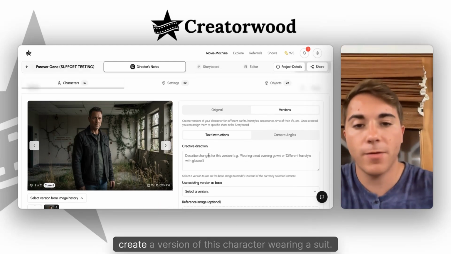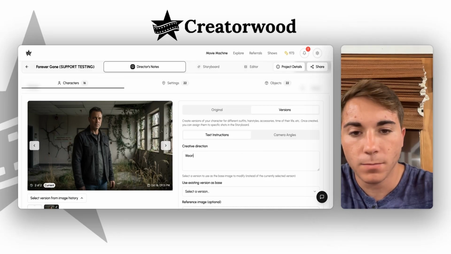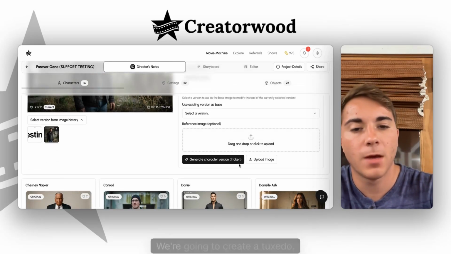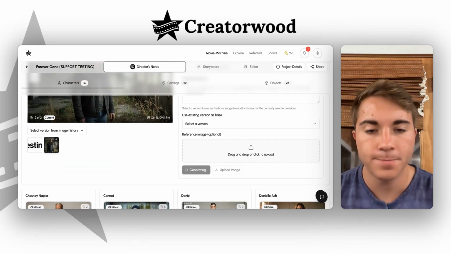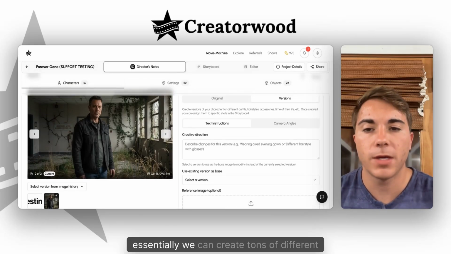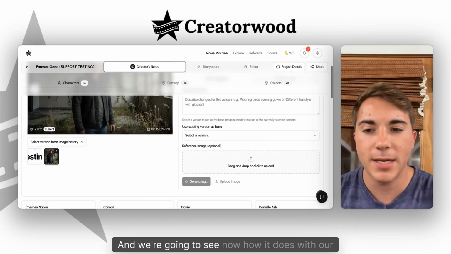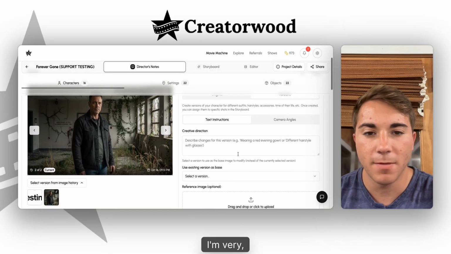So let's create a version of this character wearing a suit. In fact, I'm going to go even fancier. We're going to create a tuxedo. Each new version costs 1 coin. And when we spend that coin, essentially we can create tons of different versions. So 1 coin per version. And we're going to see now how it does with our tuxedo. I'm very, very curious.